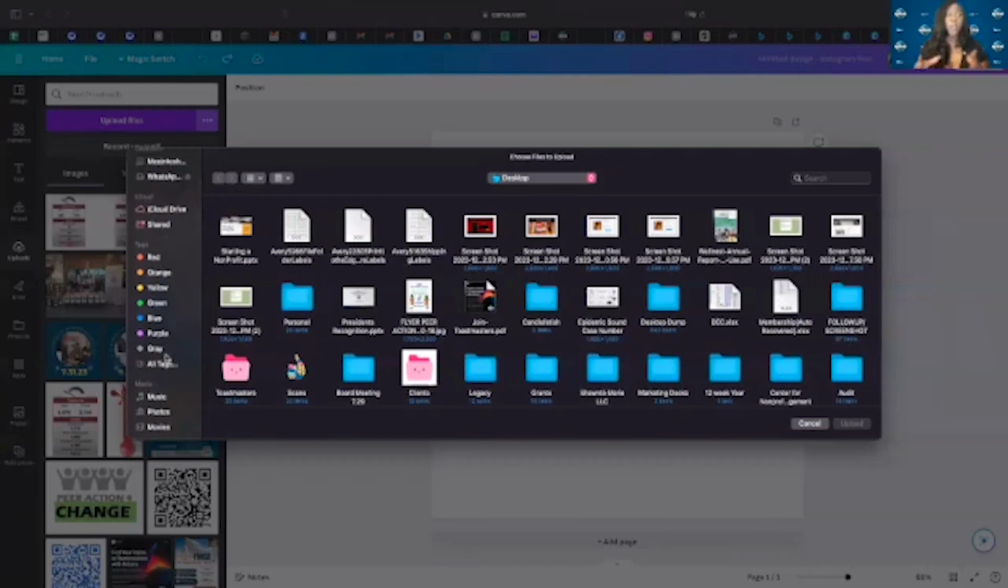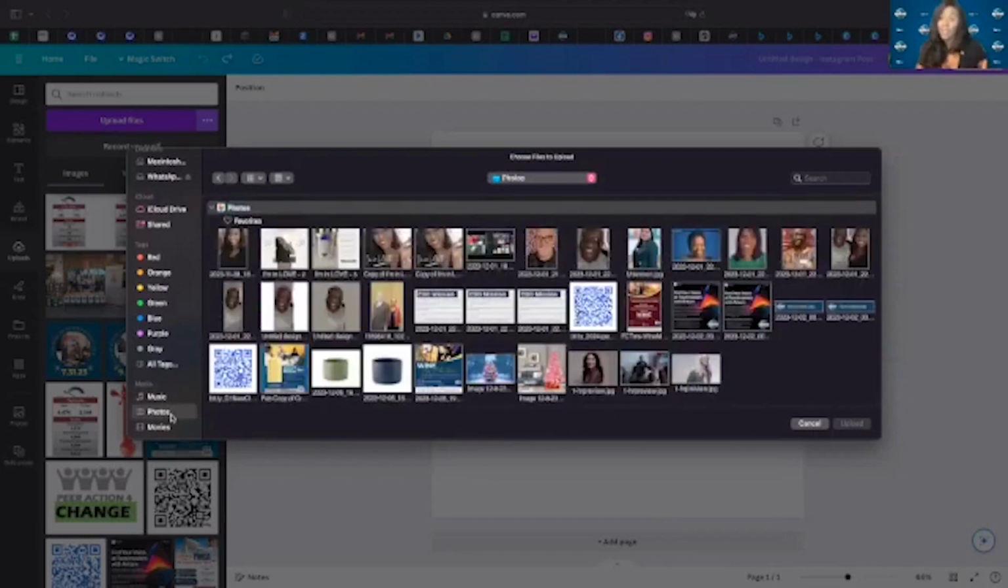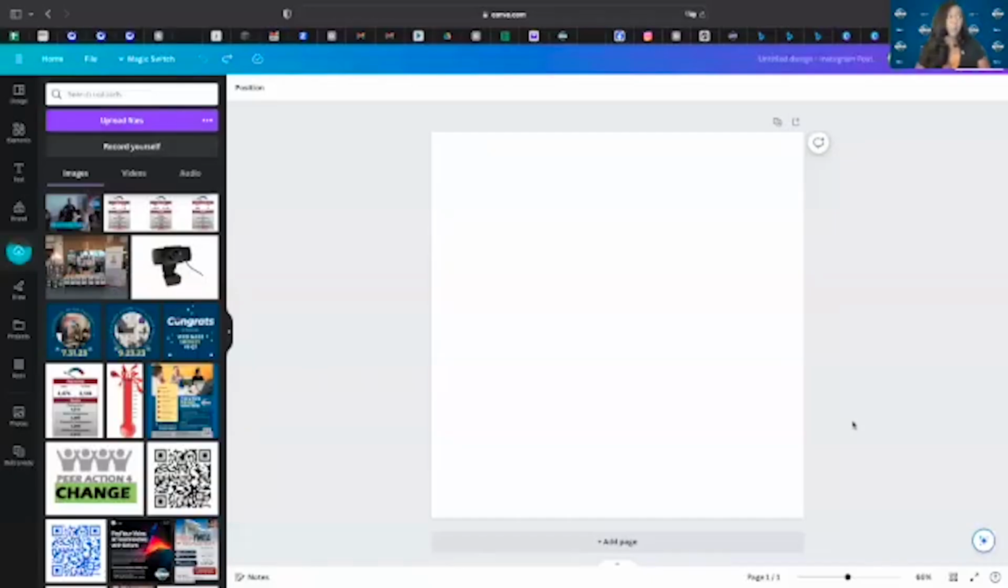Now, depending on how your desktop is set up, this might look very different. I am on a Mac computer, so my Mac is very different. This is how I pull up my pictures, but you might be able to pull up pictures differently if you're on a PC. So I'm going to click on my photos. At the bottom, you'll see the 3 that we just uploaded. I'm going to click this one with our group that I had picked in the middle, and then click the button that says upload.